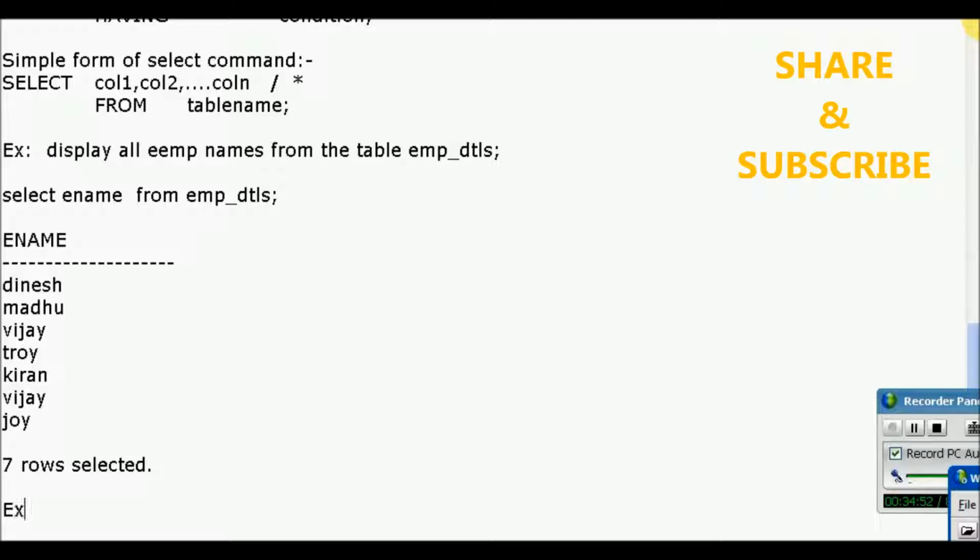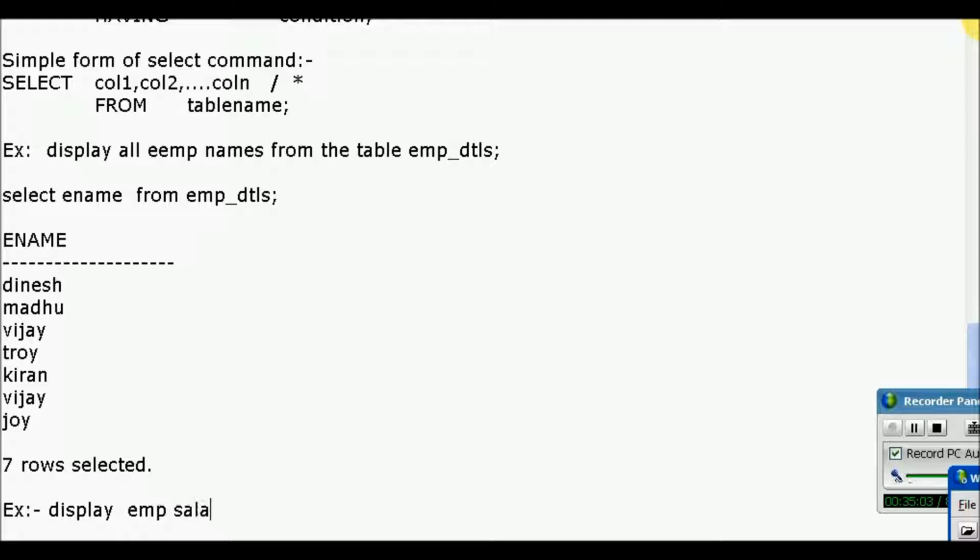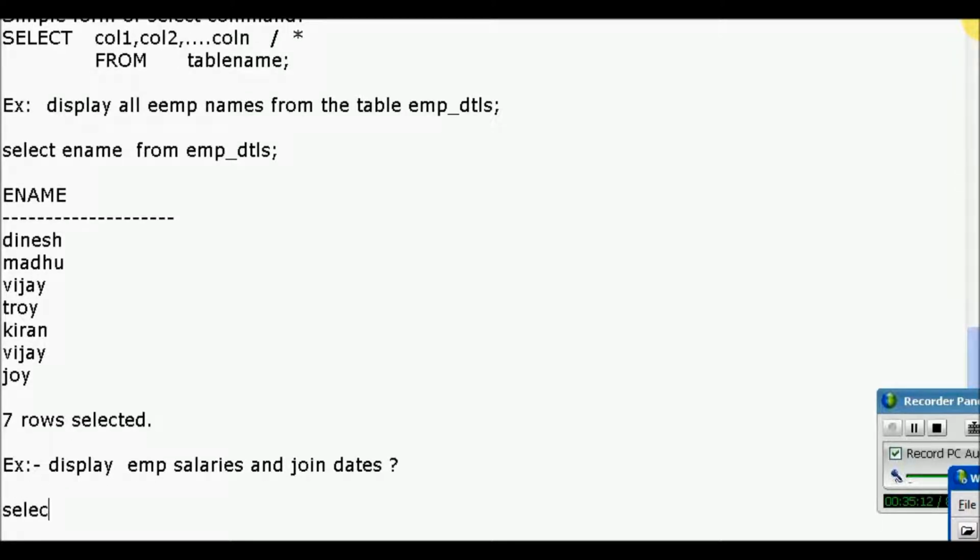Okay. Now next example. So here you are displaying only single column data, right? Now display employee salary and joining dates. Salaries and join dates. So select sal comma jdate from table name.